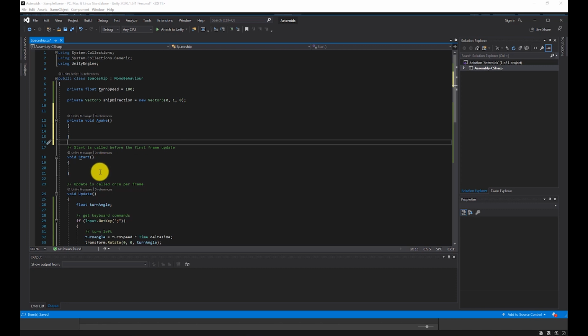I'll talk about this right now, because it's very valuable. There are two different kinds of functions that are called when the thing is started: Start and Awake. Awake is called when the object is first instanced. Start is called right before the first frame. I usually like to do things right when they're instanced, so I'm going to do it in Awake.